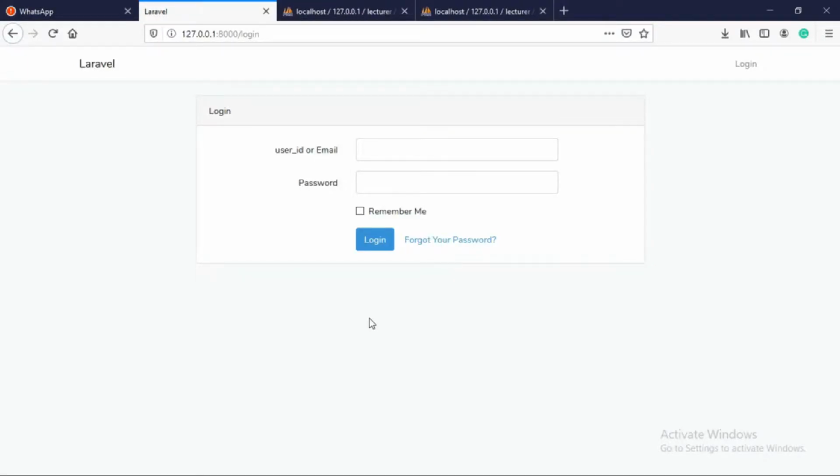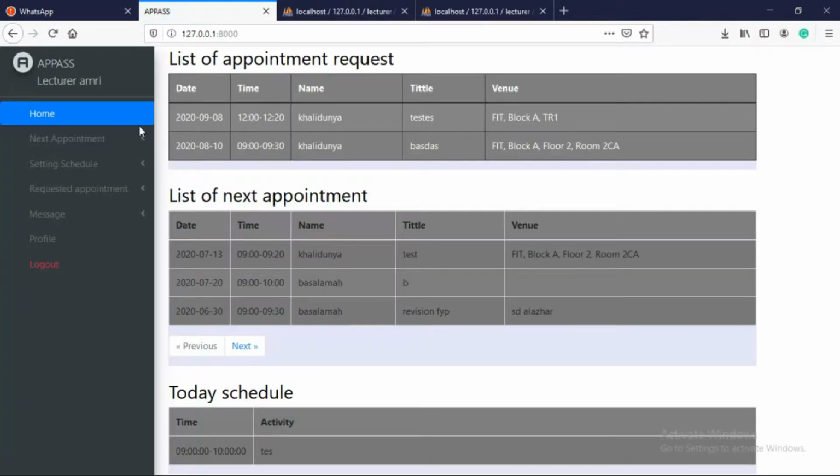Today I'm going to present my project, and my project is about scheduling and booking appointments. First, we are going to access the lecturer's client. So we input the email address. Here we can see the list of appointment requests and the list of next appointments.